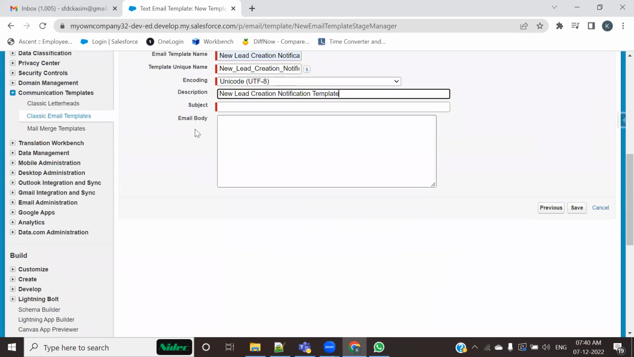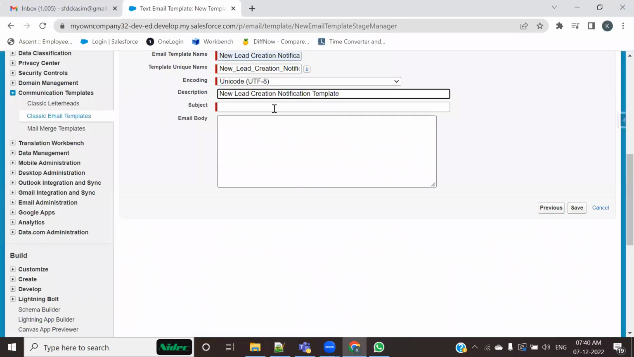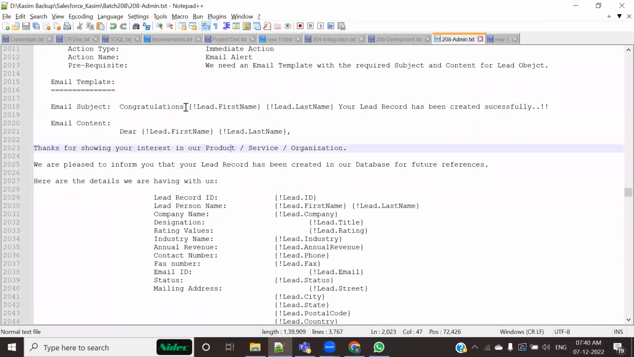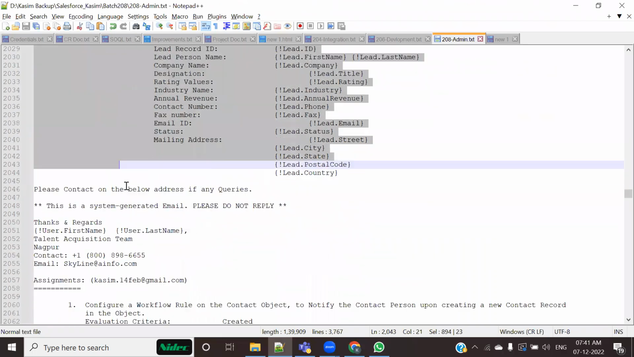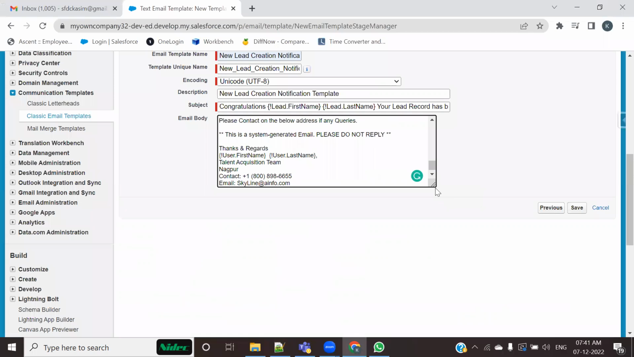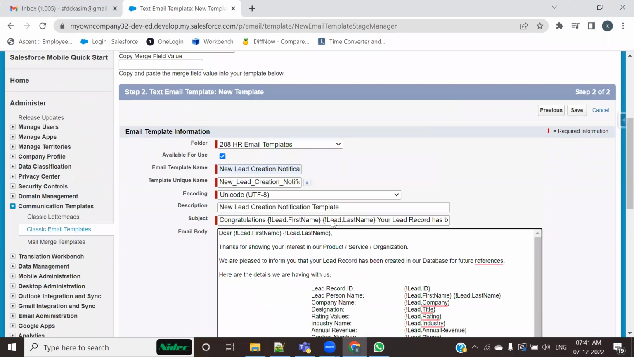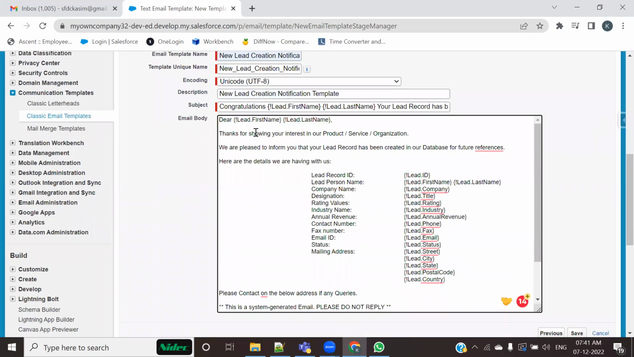Now it would obviously require a subject and the body. I'm just copying this from the notes. Congratulations, where we are going to give the lead's first name and last name from the merge fields, your lead record has been created successfully. That is what our subject is. Now let me copy this content as it is. I would paste it, and whatever the necessary alignments are, I'll have to do them because this is not HTML.